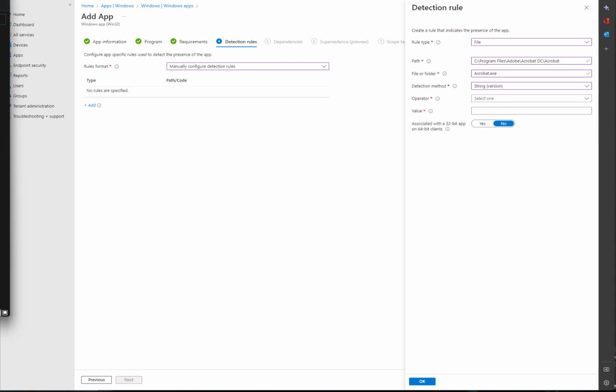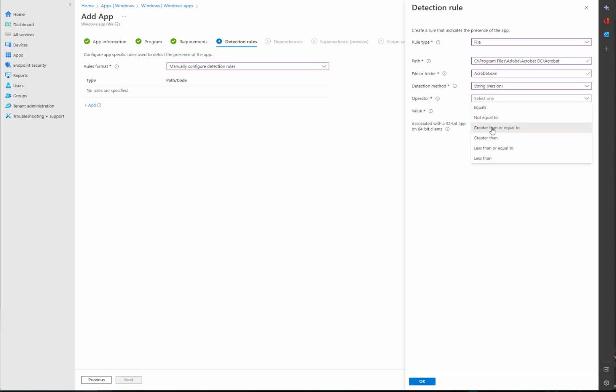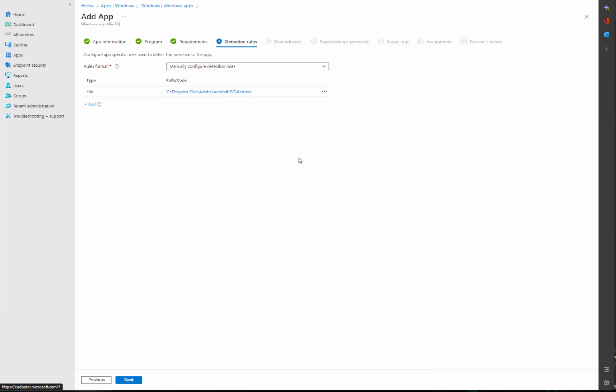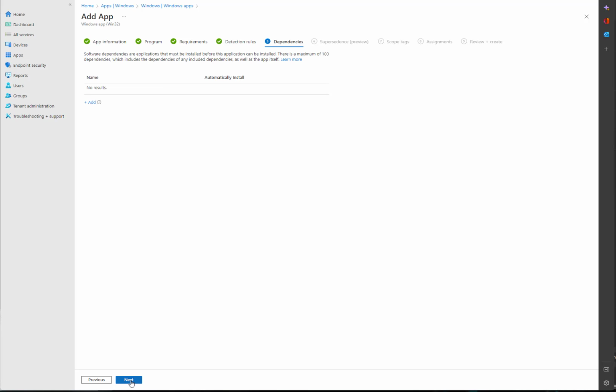What I've done is I've installed Acrobat locally here, and I'm just looking at using this information to build something. So greater than or equal to 22.3. Hit OK. So this basically is going to look for the app. If it's at this version or greater, then we're OK. If not, then we get some problems. So now we go next.